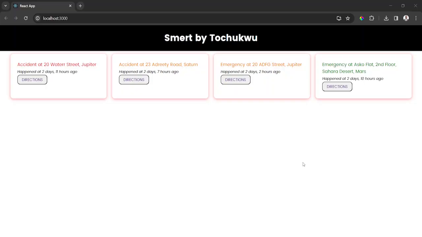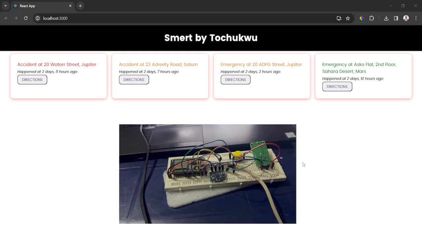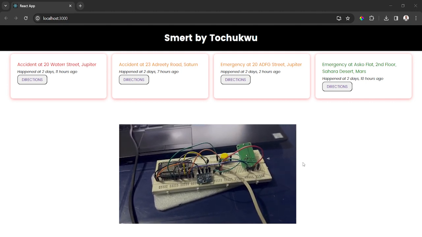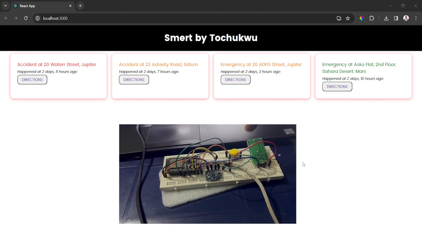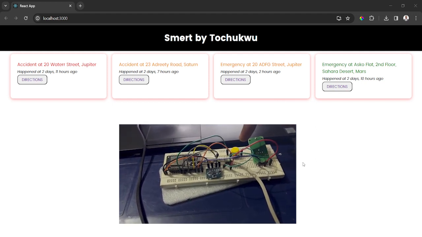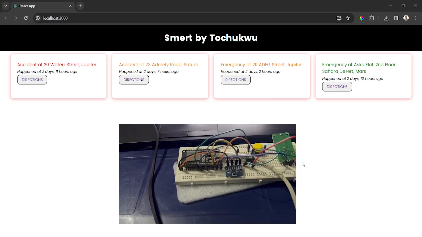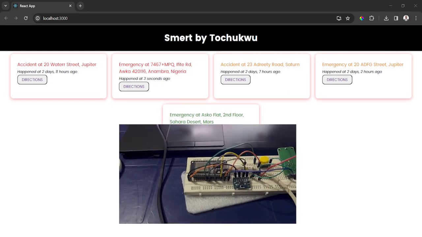Okay, so let's test our system. We are going to be testing just the SMET homes, which is the one that is activated with a push button. So the moment I click on this button, it might take a second or two to reflect on the dashboard, but the moment I click on this, you see that it reflects on the dashboard.